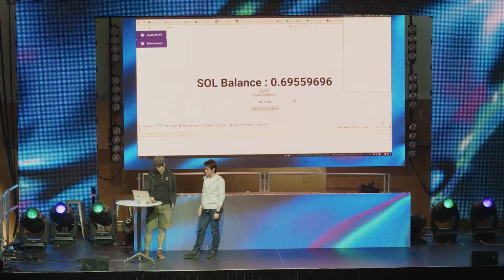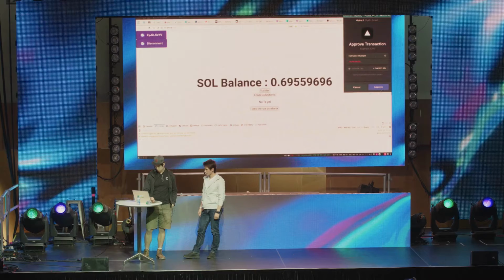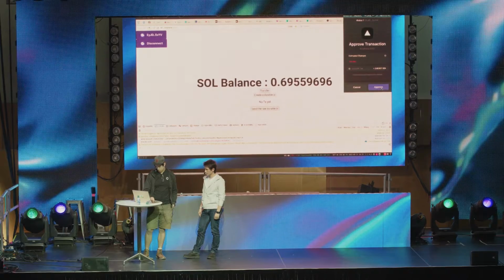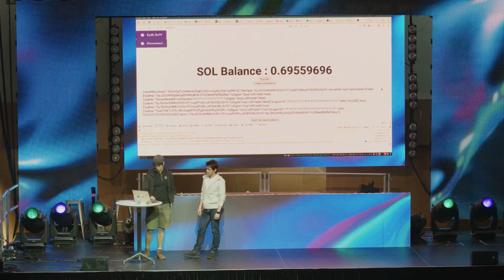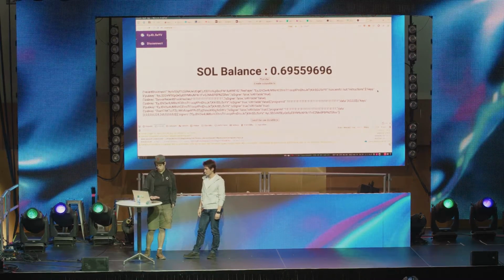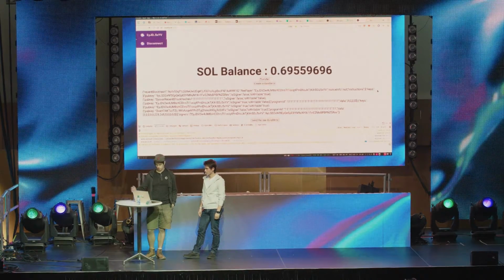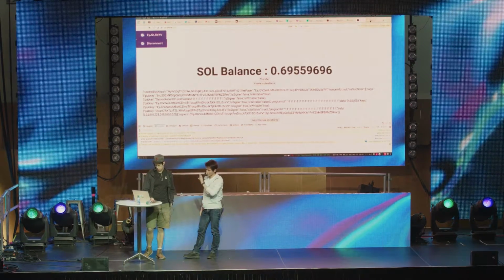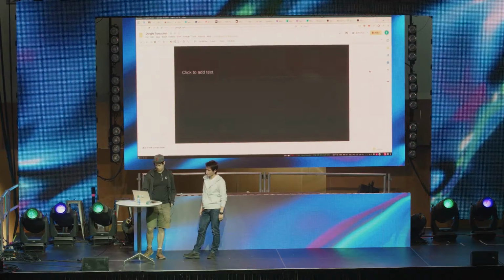Let Phantom do its thing. And so we've created a transaction that puts something on the network. This is the first half. We'll get into that. Let's pop back on the slides, and we'll go into the details for this.